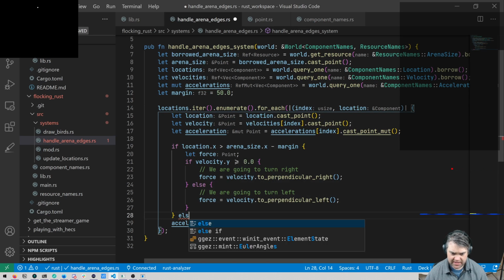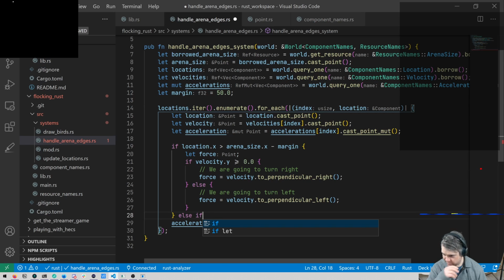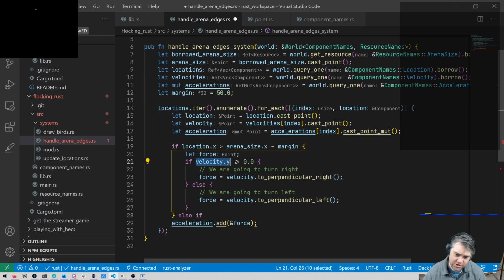Because now I want to say else if. So this is interesting. I almost don't really care. Well, okay, this is where I care about which direction I'm turning for creating a force. The problem is I need to know where I'm closest to. Otherwise it's very similar code. I need to know, am I close to an edge? Yes or no? Which edge am I close to? That's the next question.